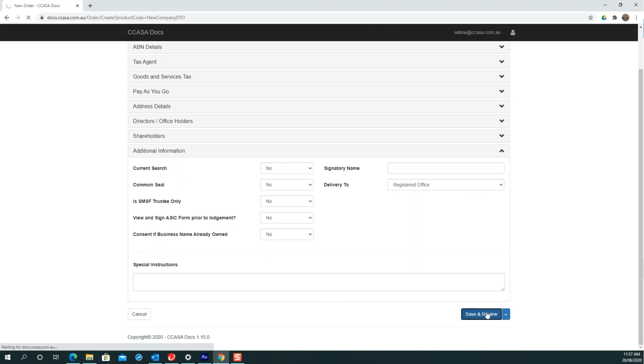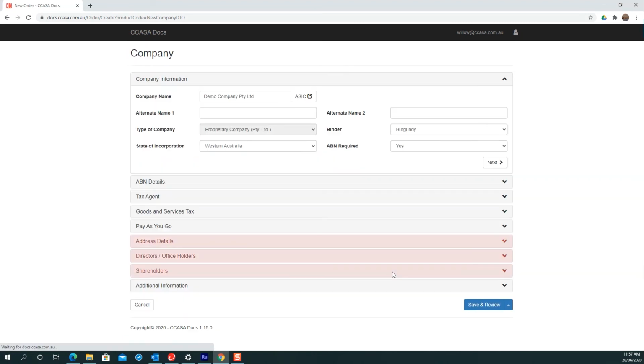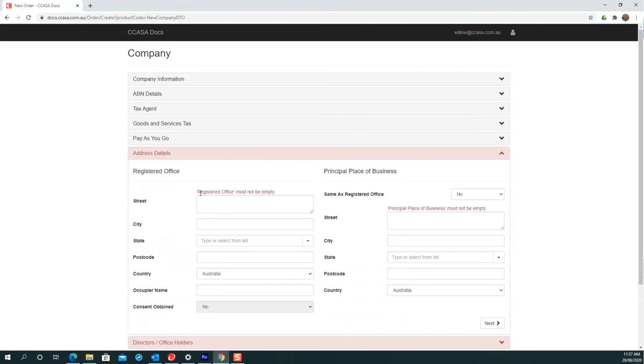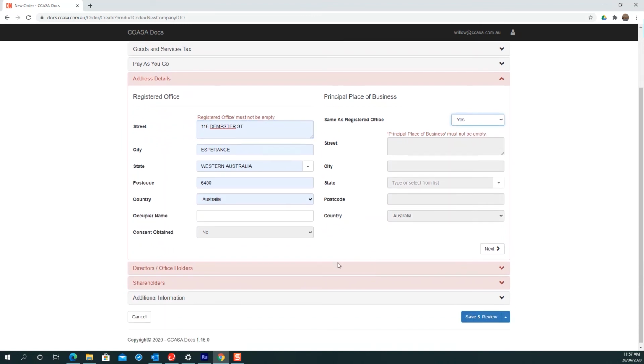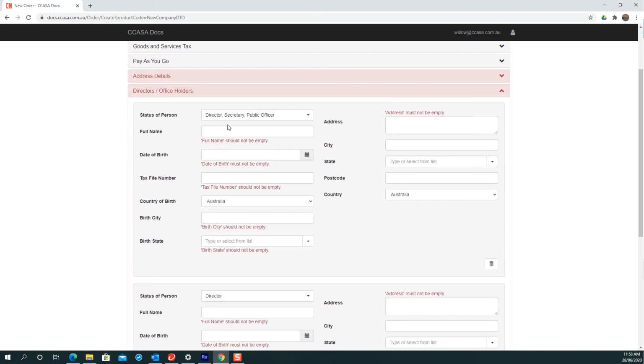Then you simply click Save and Review, which this obviously will fail because I haven't filled out this information. So that has failed, which is to be expected. And if you get that, just come back in and have a look. So you can see here, this must not be empty. So let's put 116 Dempster Street. We'll say same, yes. So we've now got that criteria fixed.